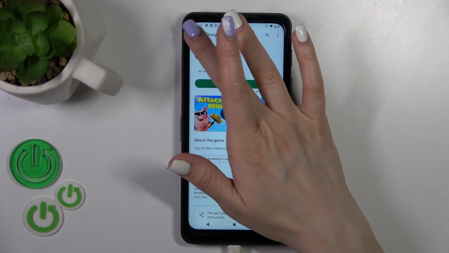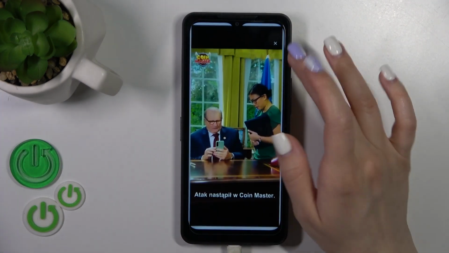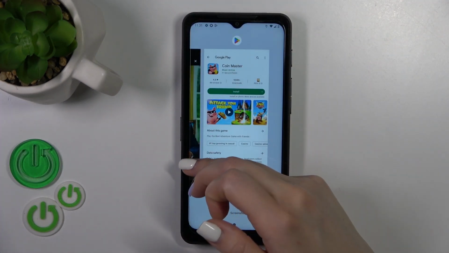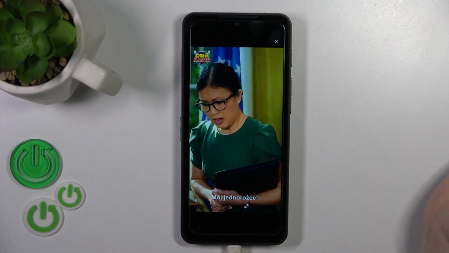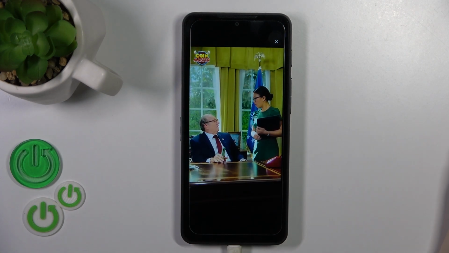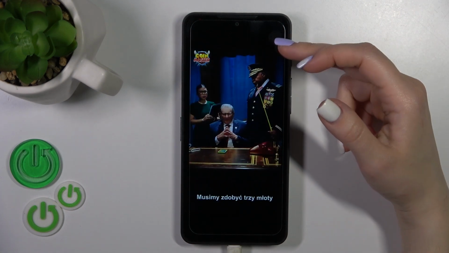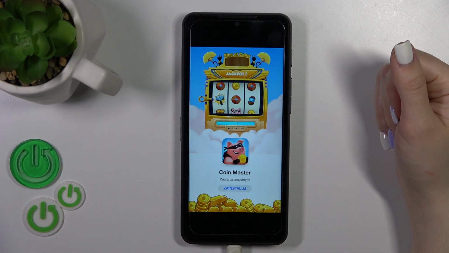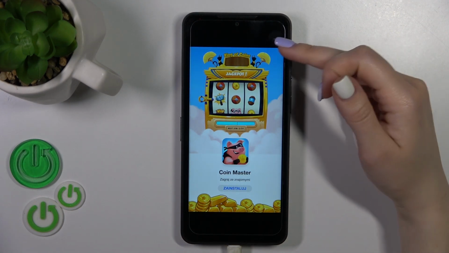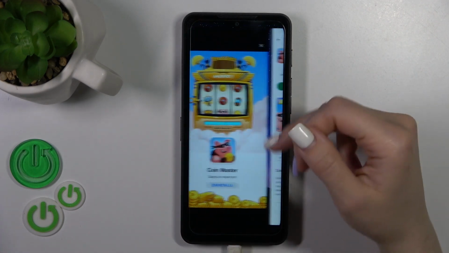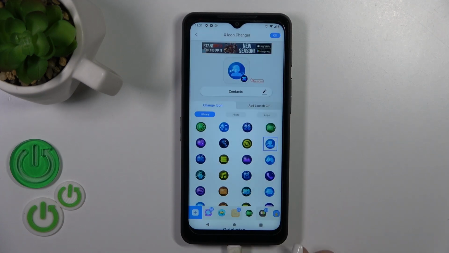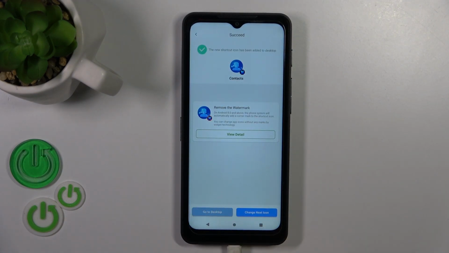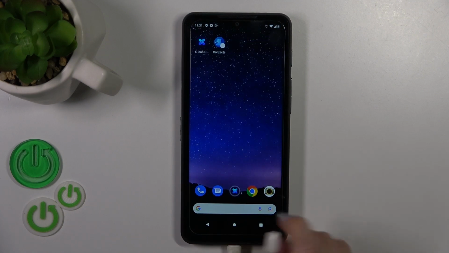So now we should skip these videos. That's why tap on this X icon in the right upper corner. Oh, so maybe let's wait a couple of seconds. So, one more time, let's click this X icon and now just tap on the right lower corner to add the home screen button, and we can go to the desktop now or change the next icon the same way. So let's check our new contacts icon.